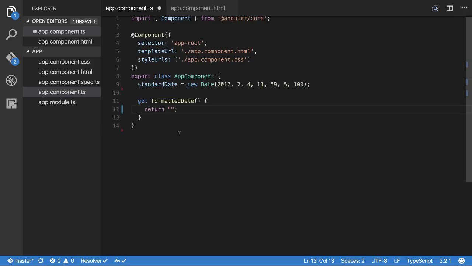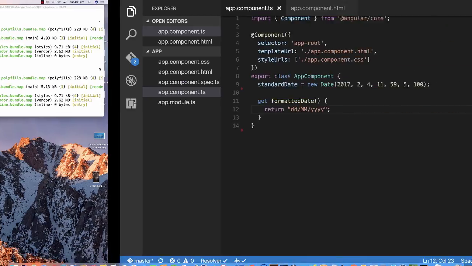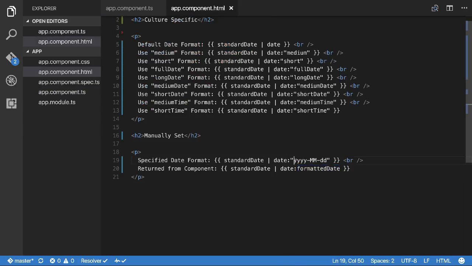Okay, so in this case, let's see, what do I want to do? What if I just go day slash month slash year like so? Right. We'll come back over to the code, and you can see day slash month slash year, and that came from my component. That did not come from defining it here inline.